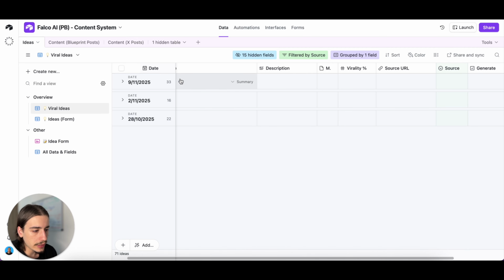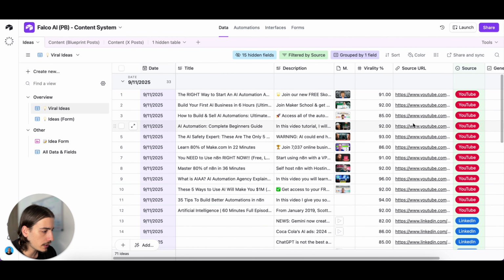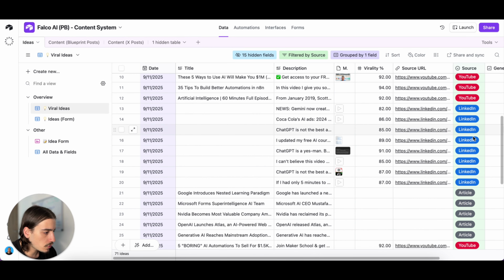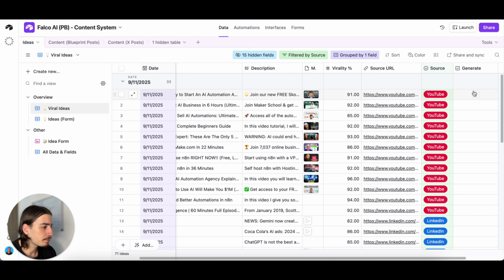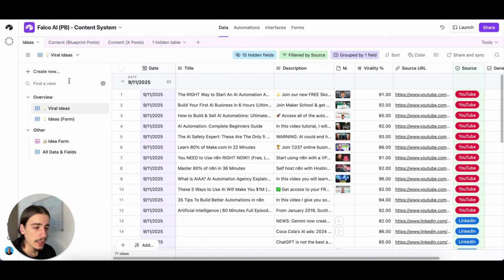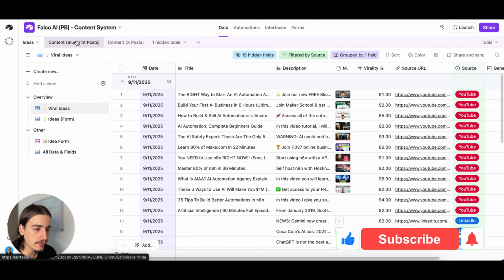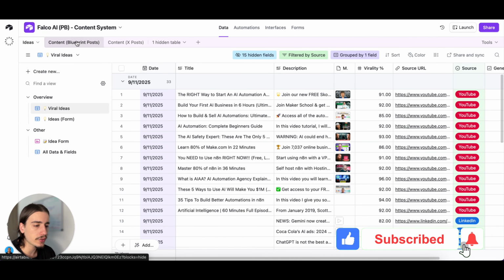So once a week, this system runs, and as you can see, finds me loads of YouTube videos, loads of LinkedIn posts, and loads of articles in my niche. I can then hit generate, and it will repurpose those posts for me and write Twitter posts and LinkedIn posts for me. So really, really powerful stuff. Saves me tons and tons of time every single week, and really useful.